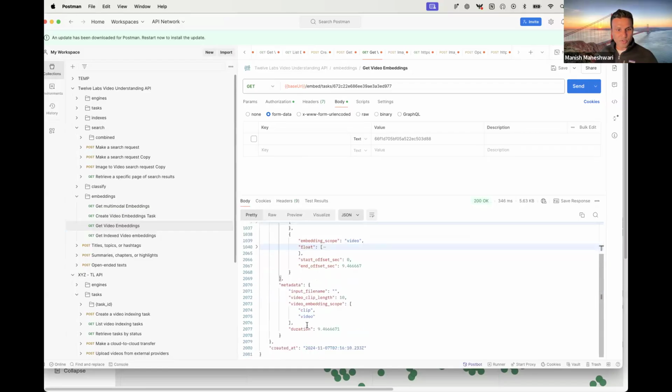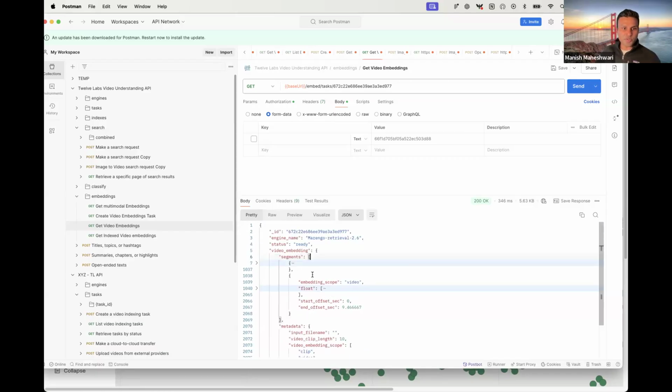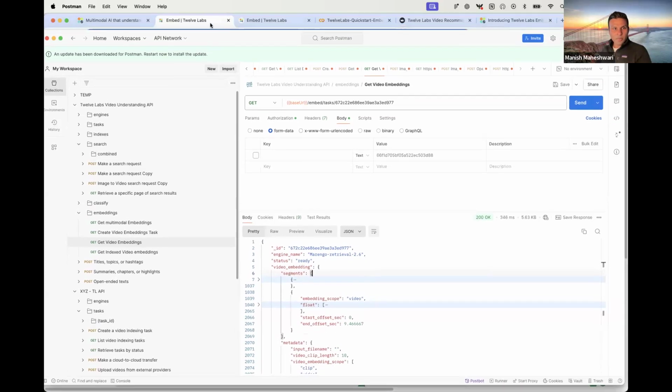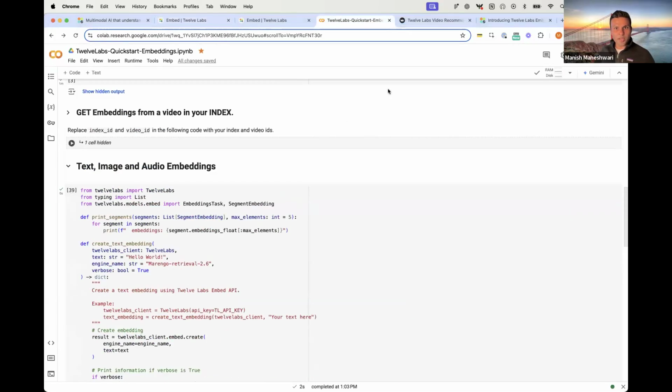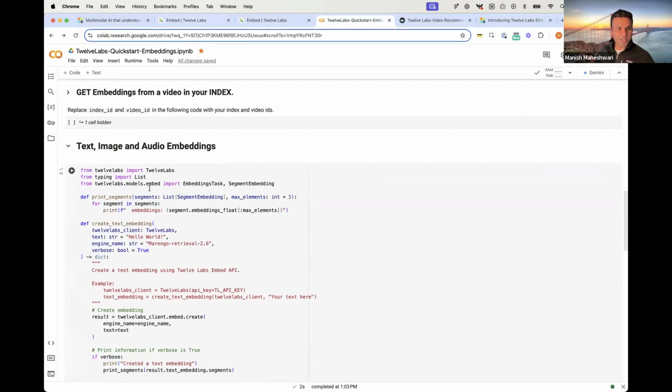And you get all the metadata associated with that particular embedding request itself. For example, what the file or video URL was, so that you can use it as part of your application or workflow itself. All of this is available via our Quick Start Notebook, and it is available through the SDKs.